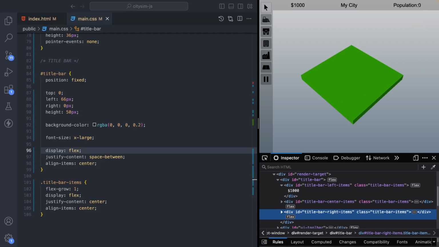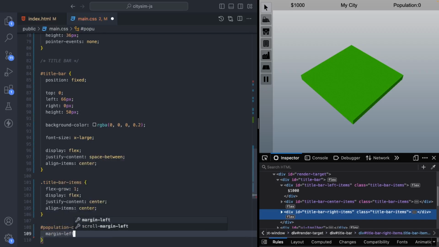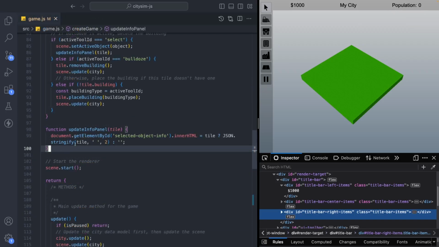One very minor tweak here, I see that our population value is butted right up against the population label. So I'll add a little tweak here to add some margin to that. So now that our title bar is set up, we need to make this population counter dynamic. So in our game, we need to add a new function that will update that population counter. And we will update that population counter every time our city is simulated by 1 step.